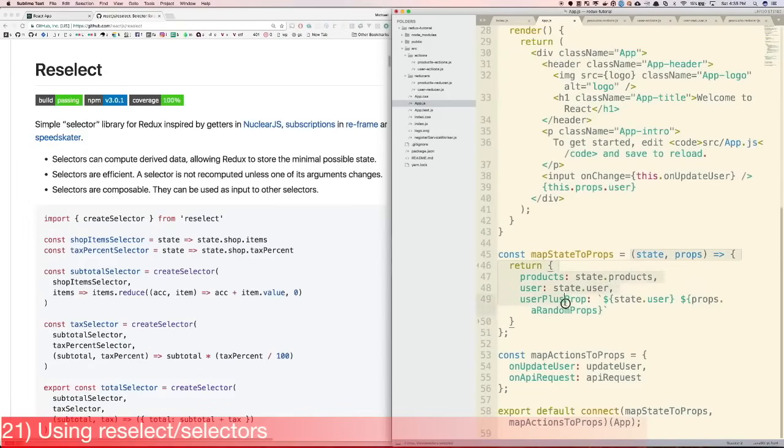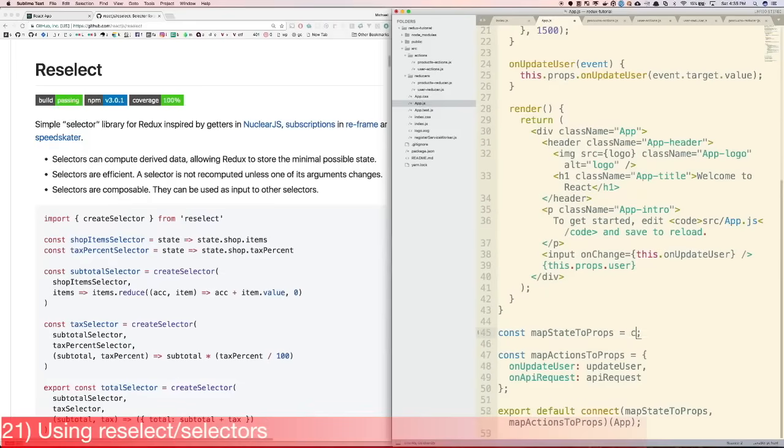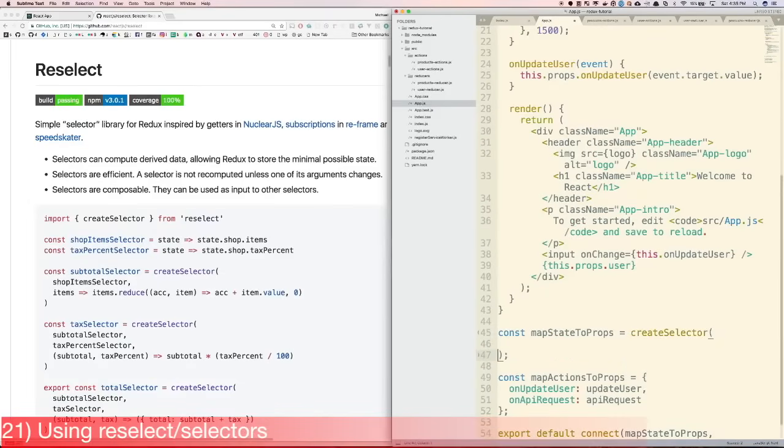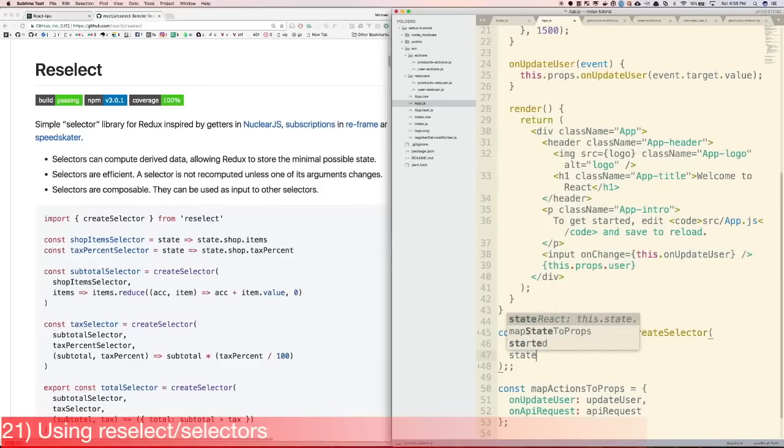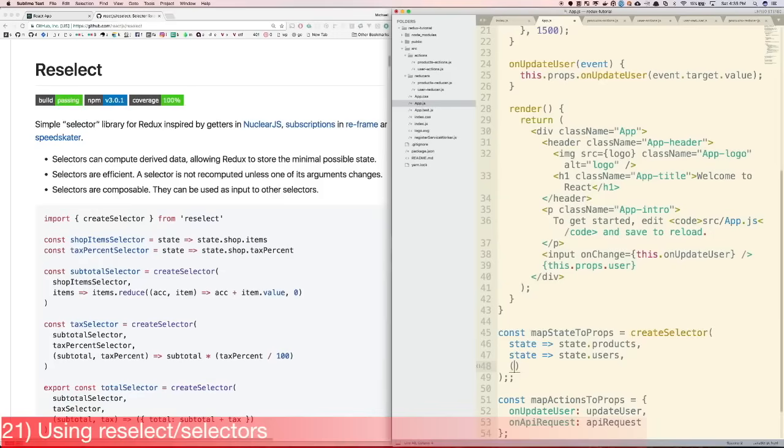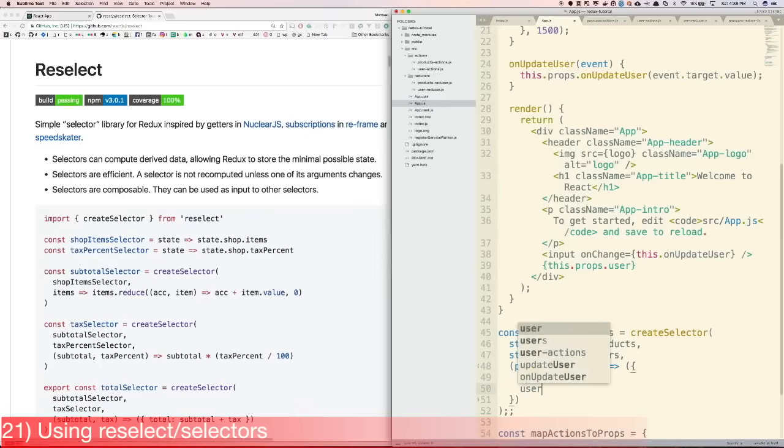Then let's replace the mapStateToProps part with create selector. And each argument here is basically a function that gets passed the state. So for the first 2 arguments, let's do state, and then let's return state.products, and then state, and then let's return state.user. Then the last argument will be a function that receives the result of all of the previous arguments. So let's do products user, and then we'll just return an object with products and users.